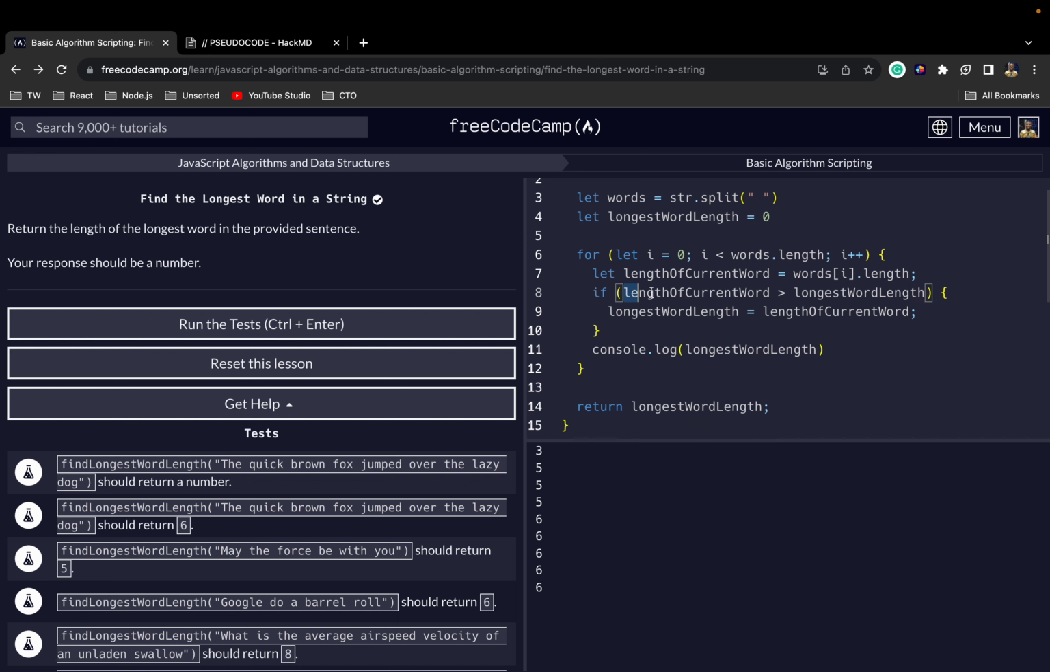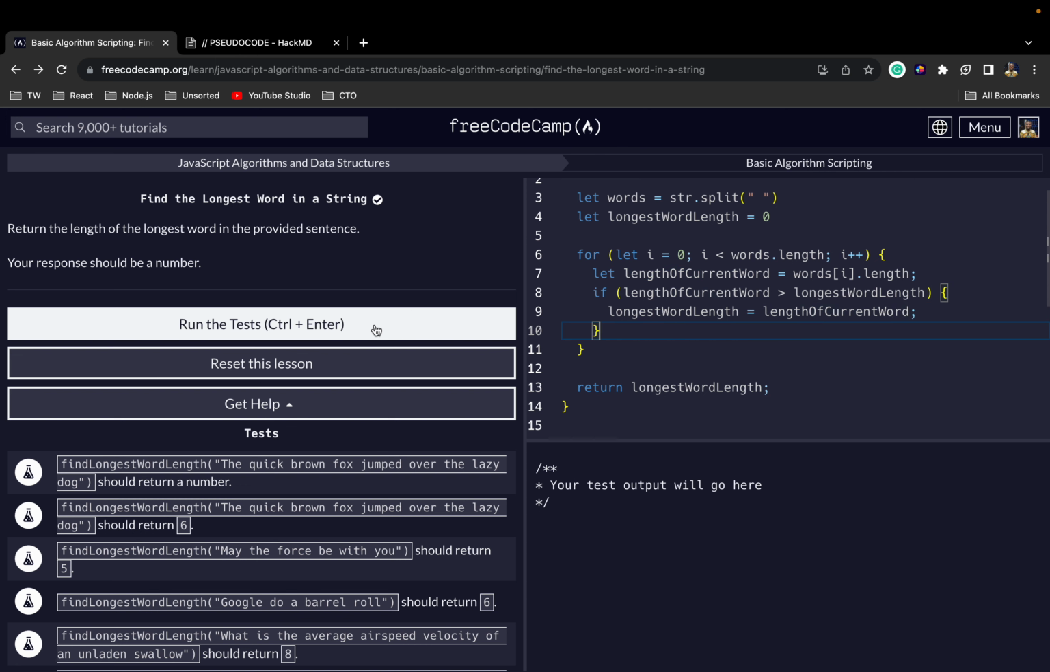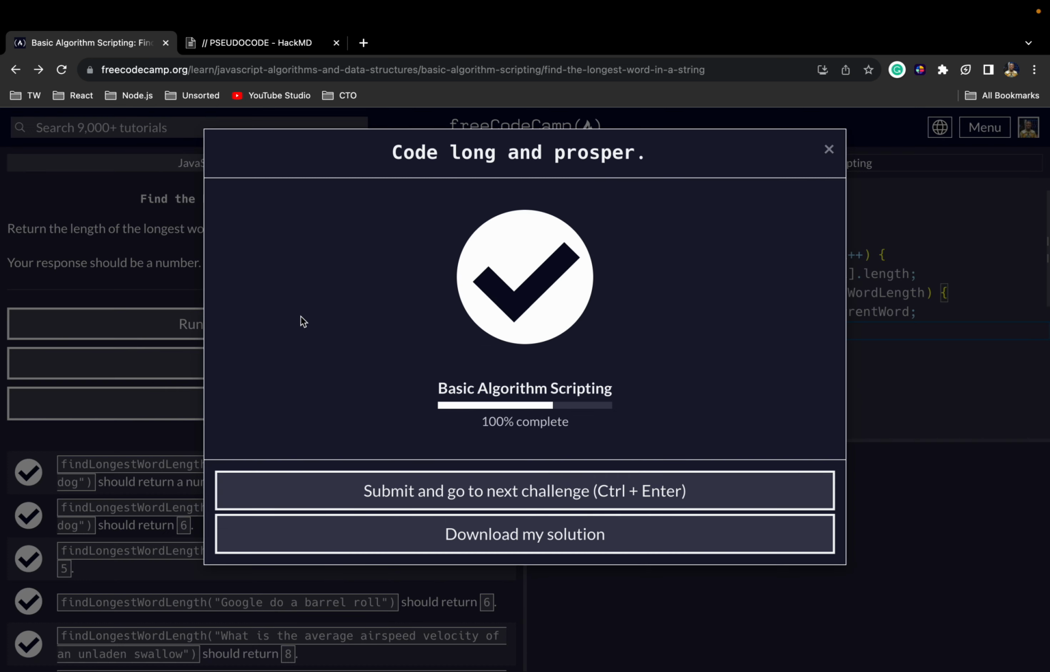So here we are checking if the current word is greater than the longestWordLength. Once we get the longestWordLength, we keep using it and it won't change. The only time it will change is if the length of the current word is greater than it. Yeah, so that's why. So I'll remove the console log and I'll run the tests. Hopefully it passes, and it does.